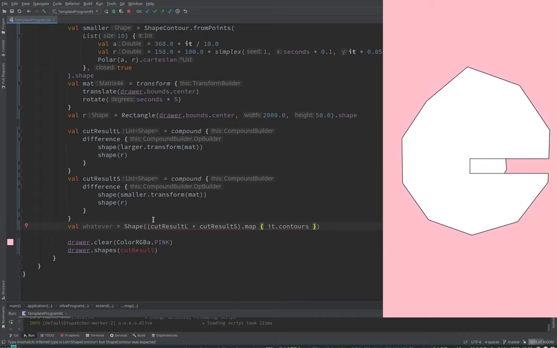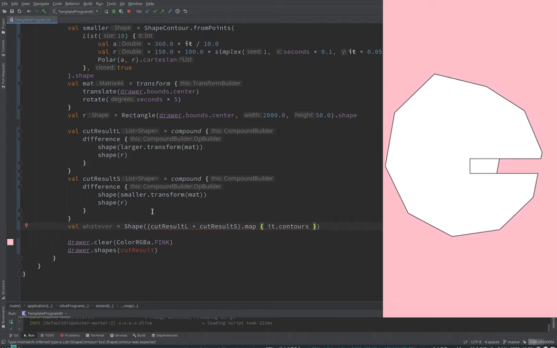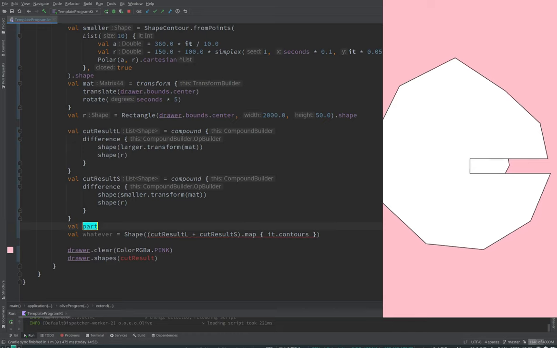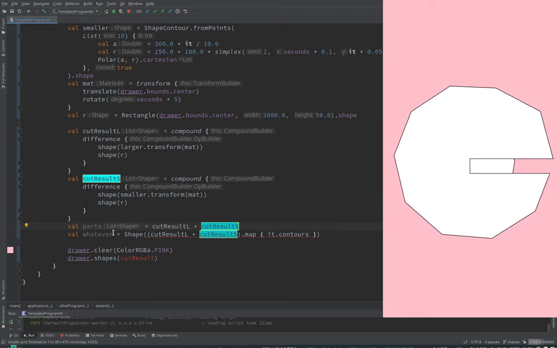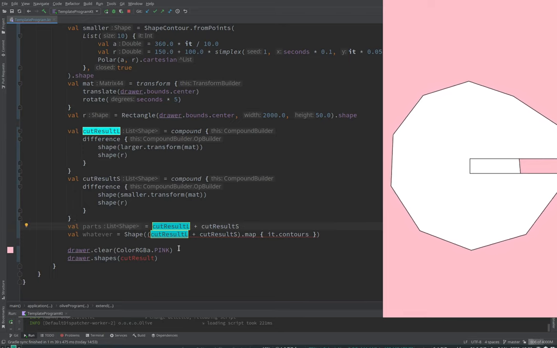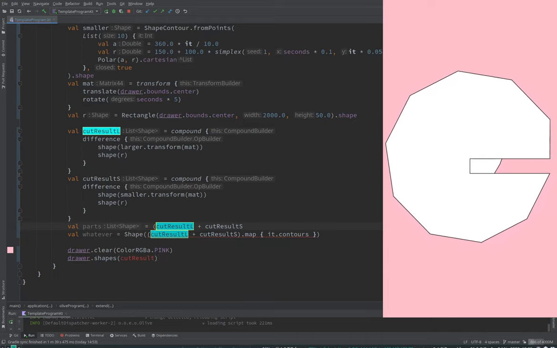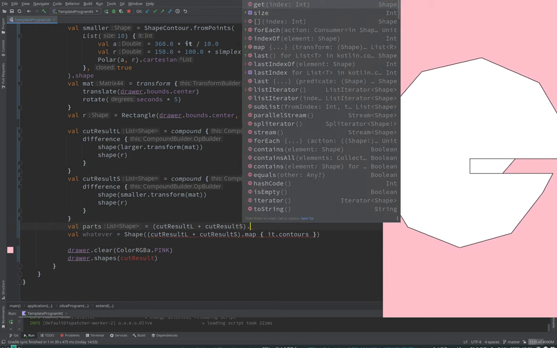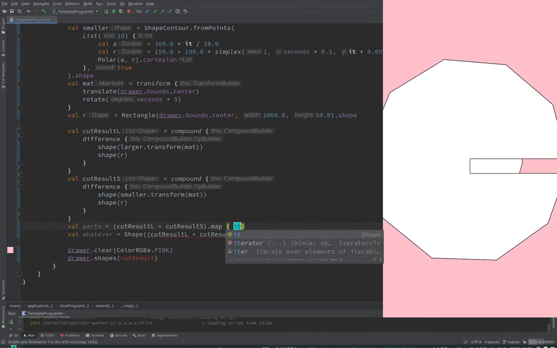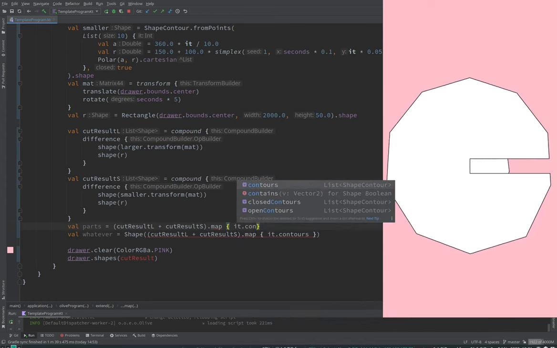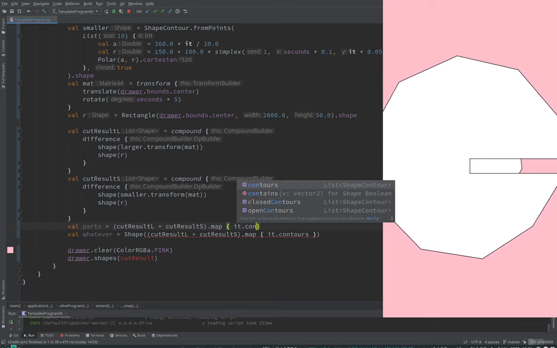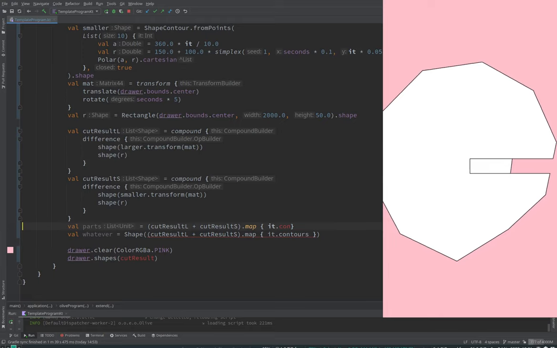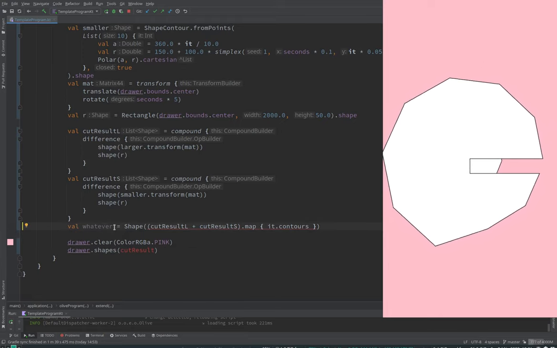Maybe we should do this in several lines. I thought that if we would do parts, cut result L, cut result S, this is a list of shapes. That looks fine. So we should be able to get that contour. Like if you now do parts dot map it contour, not contours. Because each of these shapes has contours, probably we have to get the contours now and flatten.